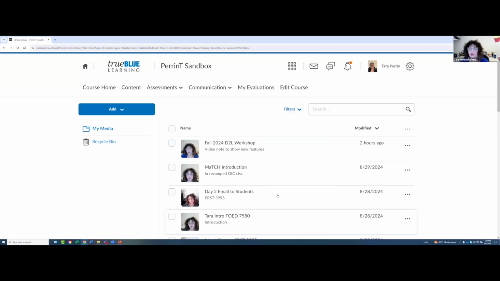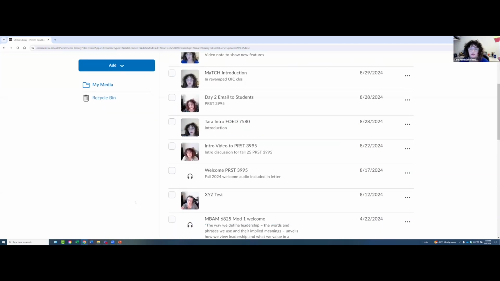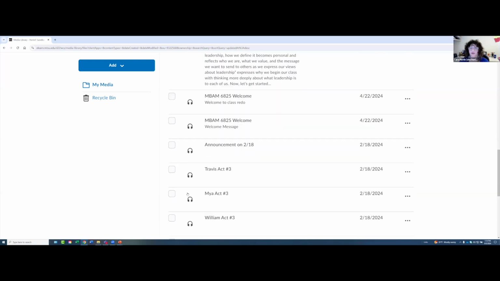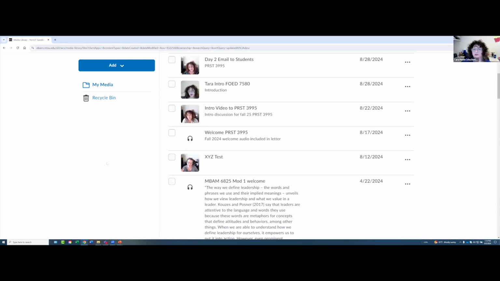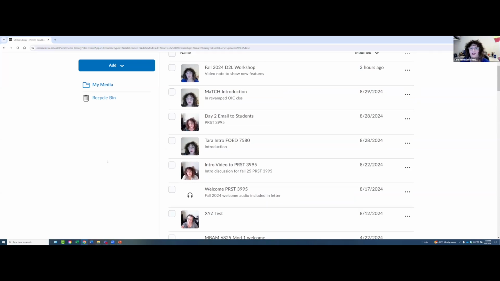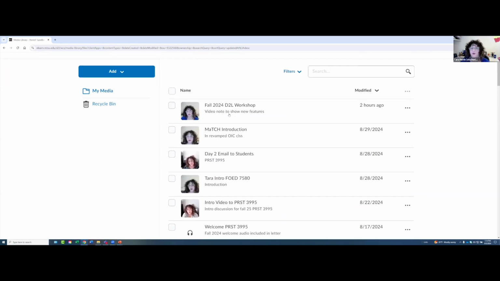Because even I, before I realized that they had beefed up the My Media area so much, I didn't realize it either. So, I mean, I even have things that I'm like, that doesn't mean a lot to me. I have to go look at it. I know it's basically feedback, but for what and for whom and for when. So, yes, making titles that make sense, adding descriptions that make sense, which is what this is, by the way, a video note to show new features. That's my description for this workshop. So as an FYI.